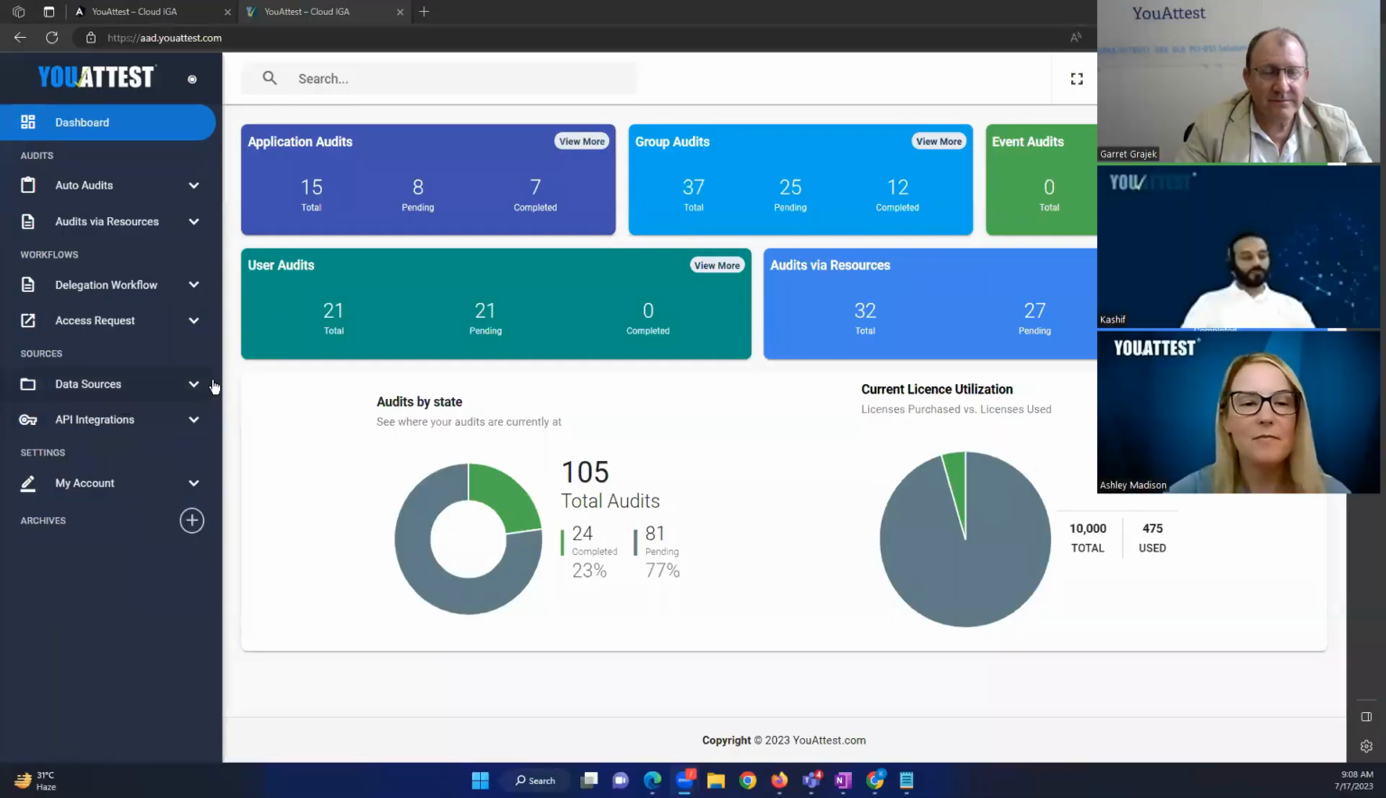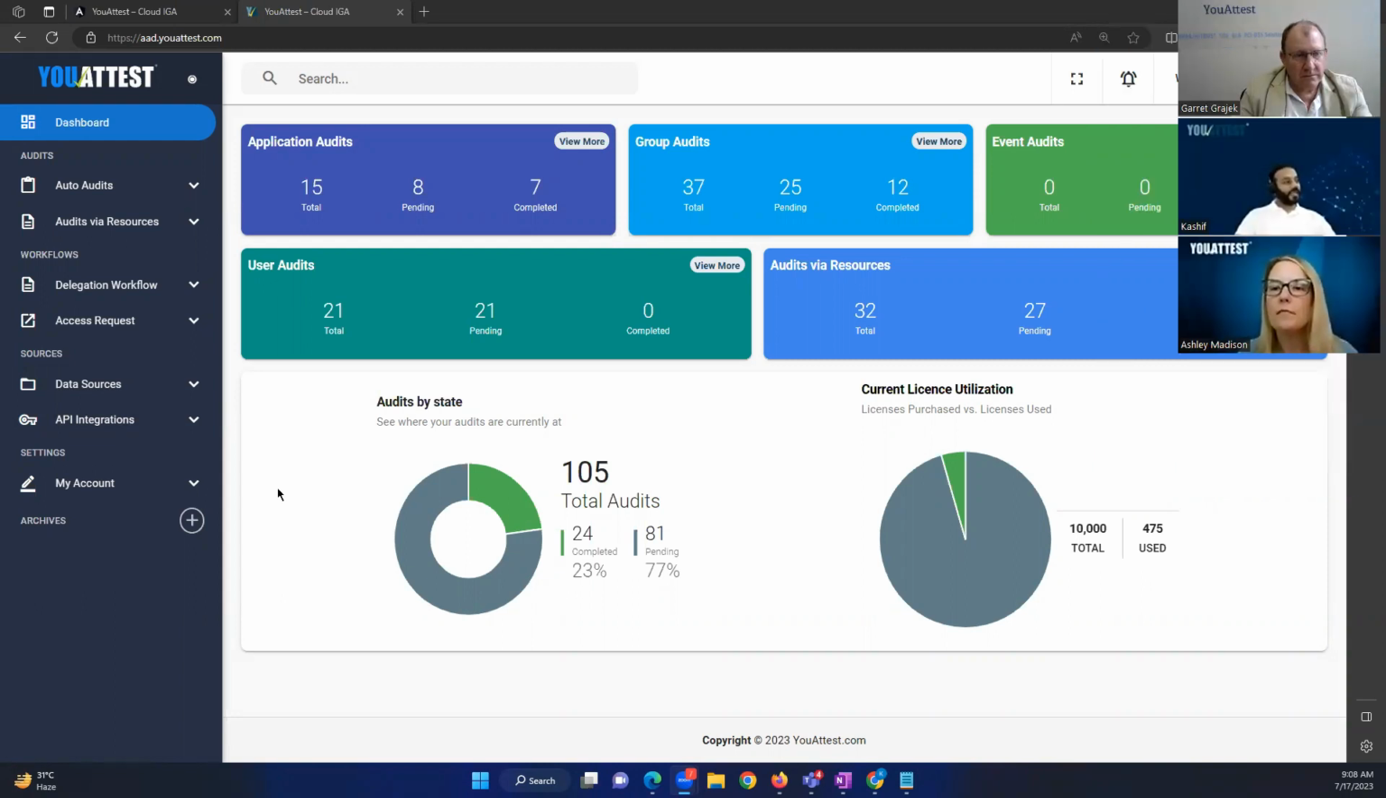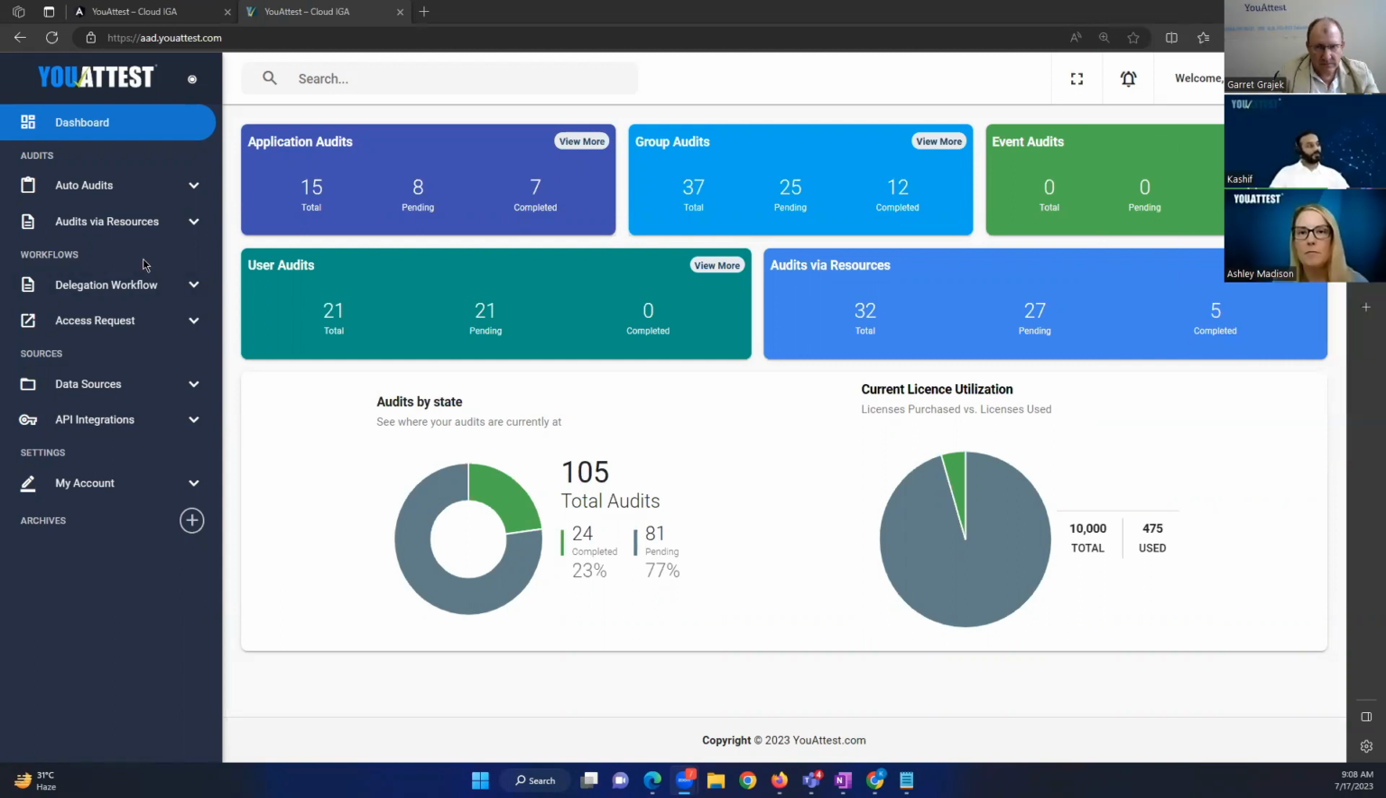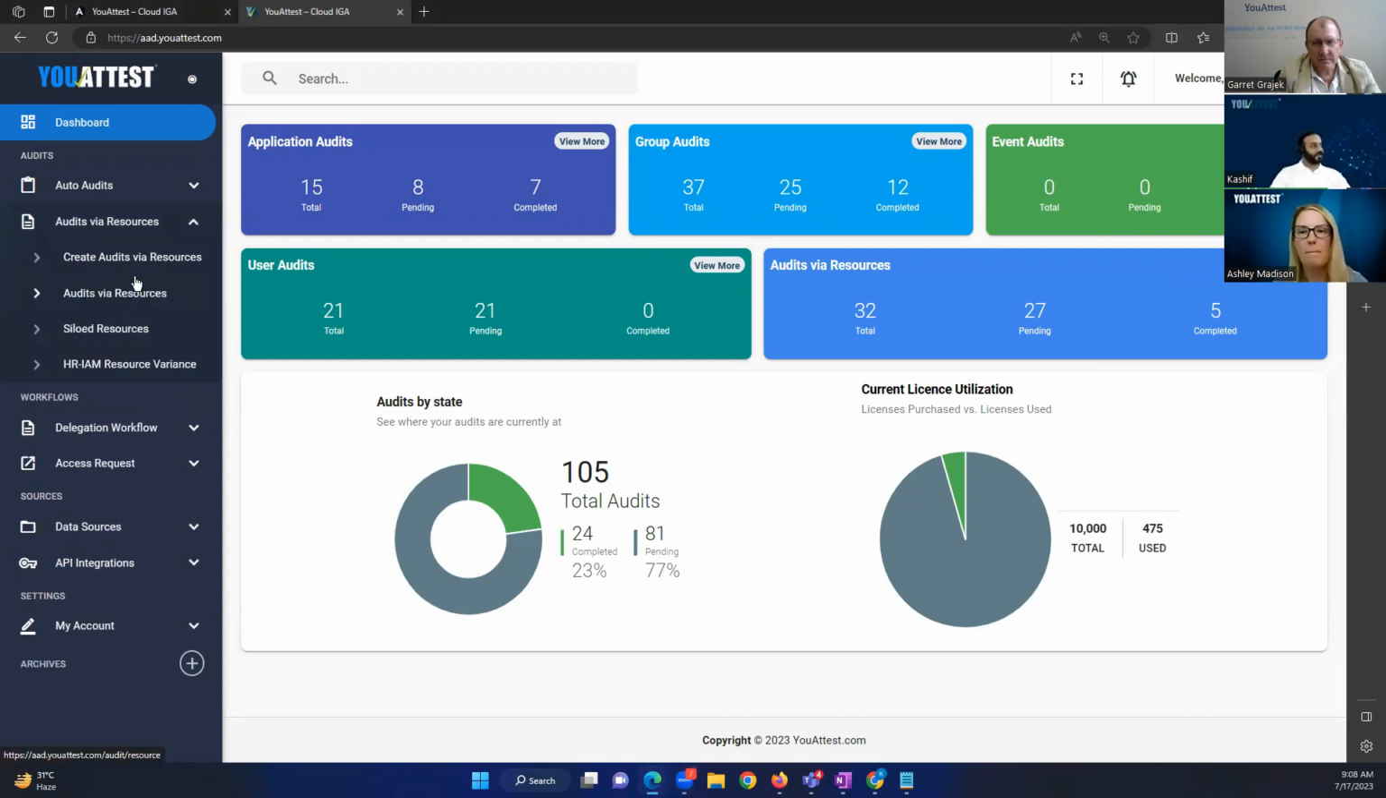Thanks, Ashley. Garrett. And yes, when we talk about AWS, we will only have a handful of people having access to the infrastructure, but that handful of people, their access needs to be reviewed regularly because they have admin privileges, some special privileges. That's what YouAttest does. Let me just show you how we audit those identities in YouAttest.